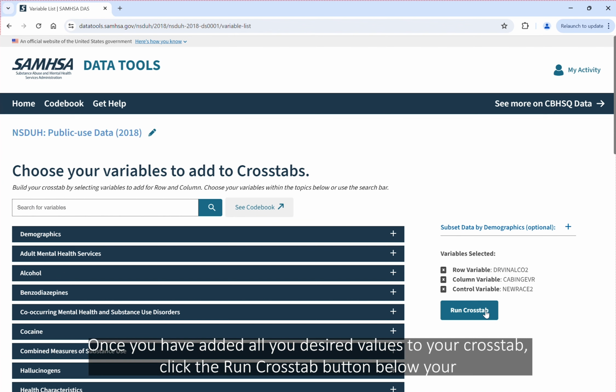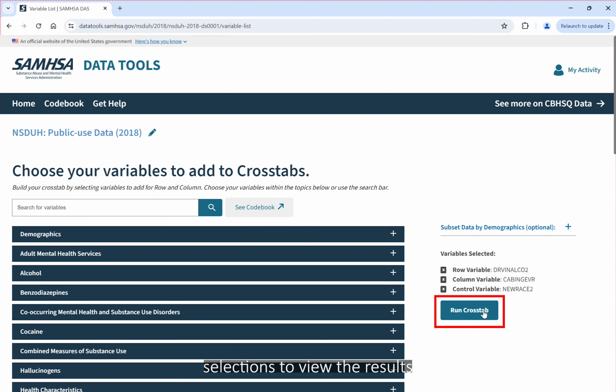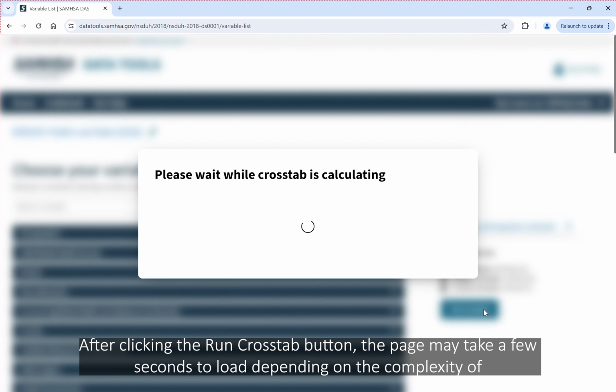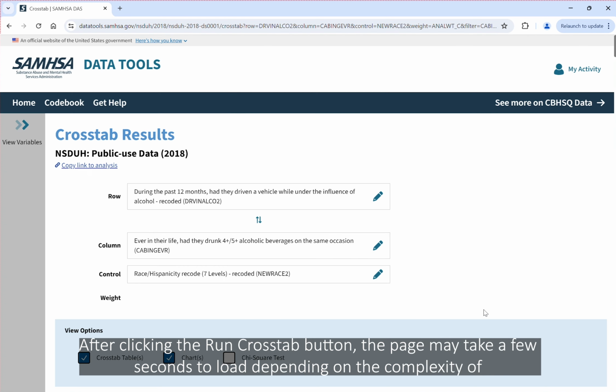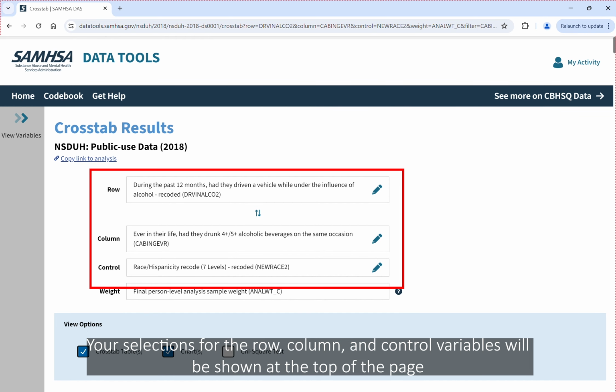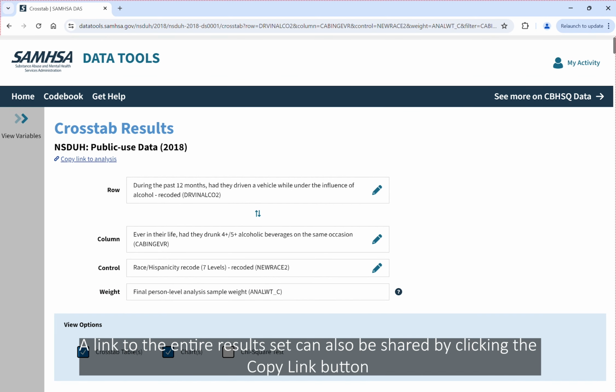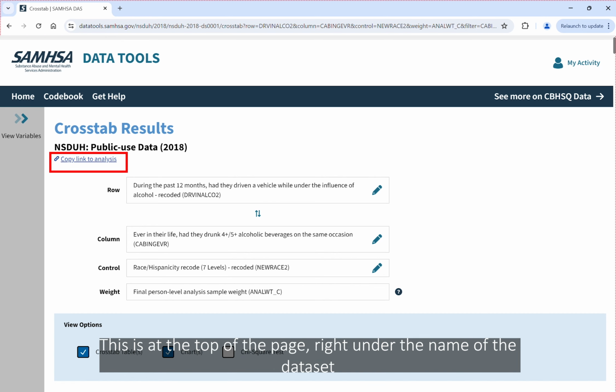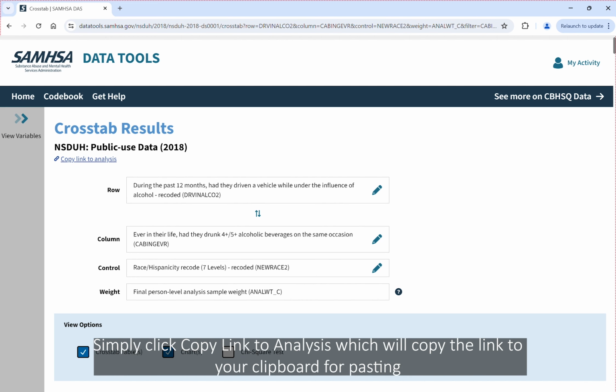Once you have added all your desired variables to your crosstab, click the Run Crosstab button below your selections to view the results. After clicking the Run Crosstab button, the page may take a few seconds to load depending on the complexity of your crosstab. Your selections for the row, column, and control variables will be shown at the top of the page. A link to the entire results set can also be shared by clicking the Copy Link button. This is at the top of the page right under the name of the dataset. Simply click Copy Link to Analysis, which will copy the link to your clipboard for pasting.